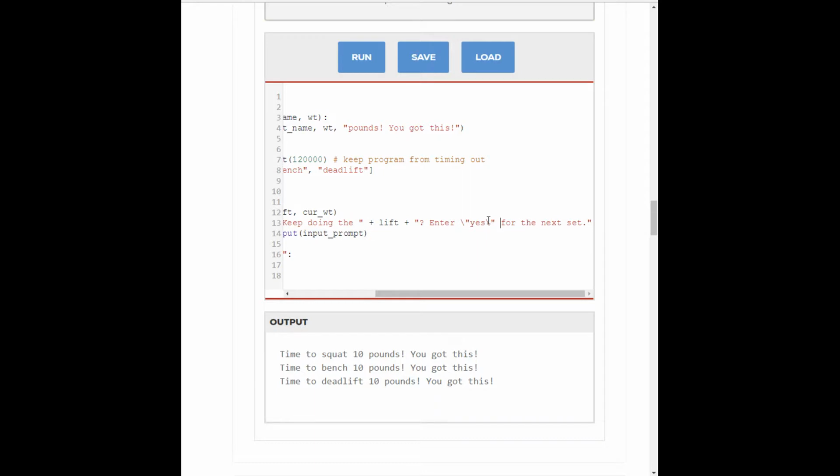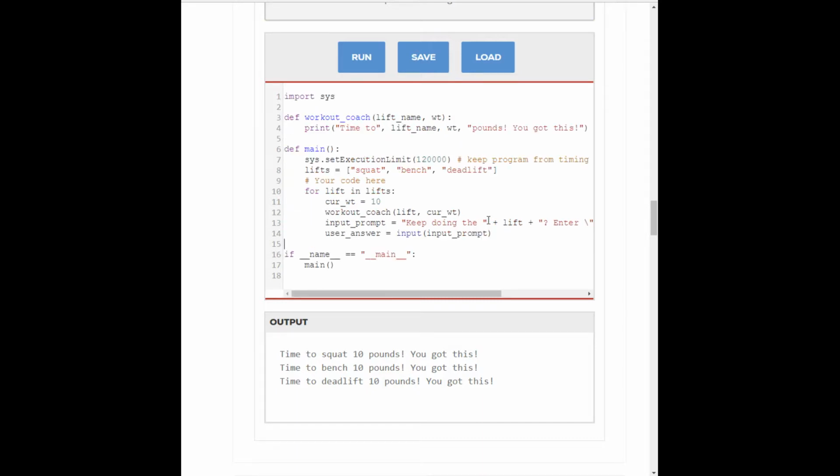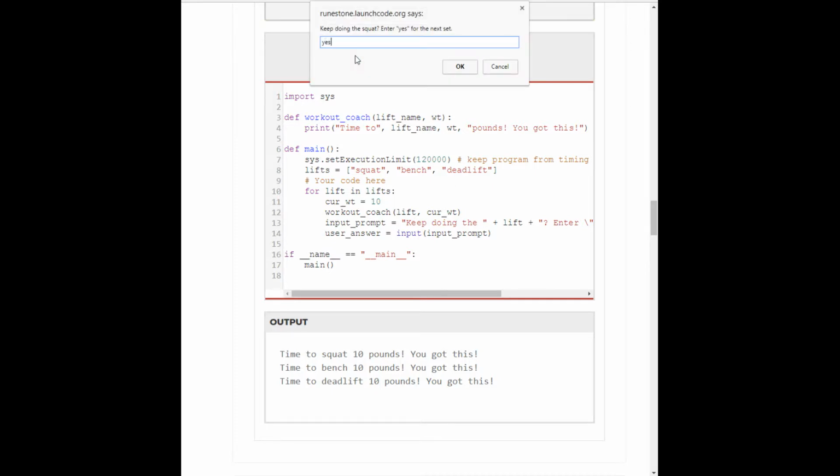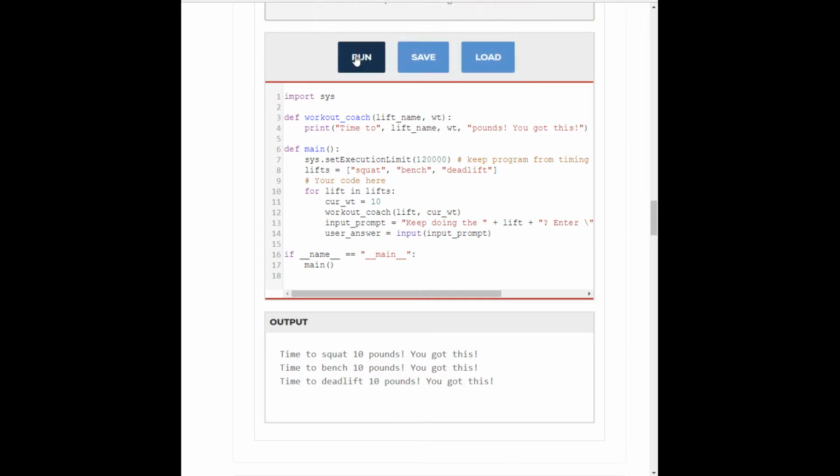So backslash: to write double quotation marks inside of a string, you need to use backslash quotation marks. Okay, awesome. So now I should be able to get the input prompt. So yes, yes, yes. Of course, it doesn't matter now whether I say yes or no, because it's just going to ask me one time for each lift.